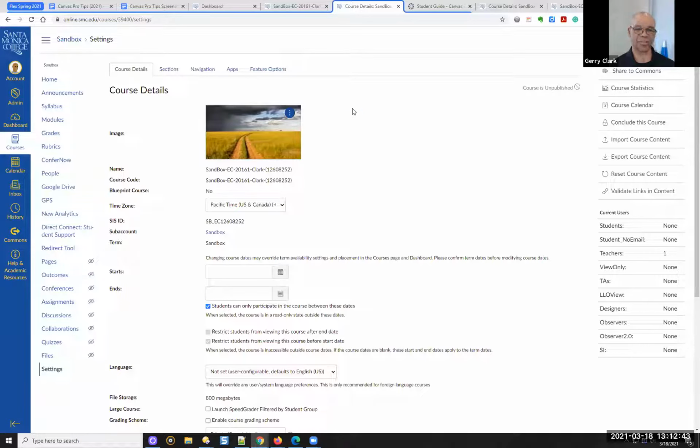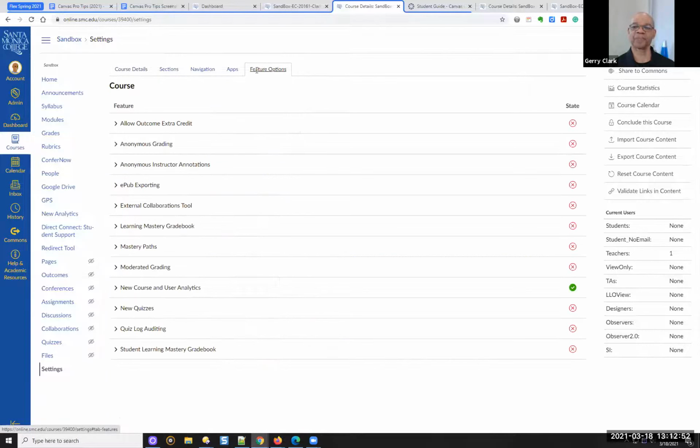I won't get into too much detail on it, but it might be helpful to you. I'm going to jump over to the feature options tab. Again, this is still the settings page. In that list of feature options, there's this thing called new course and user analytics. You can see I've already turned it on.